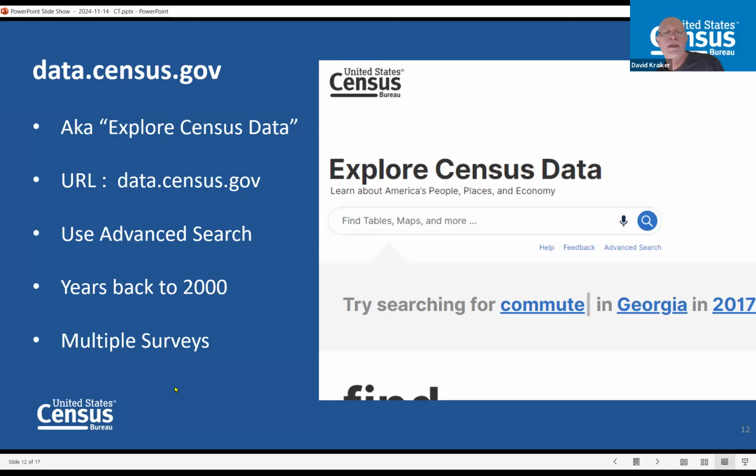Multiple surveys are in here. It is not just the American Community Survey, it's also the decennial from 2020, the decennial from 2010, and from 2000. That information's in there too. And there's a little bit of economic data in there. We're trying to put the tables into this portal as best we can. Sometimes it doesn't work, however. The ACS, it works. And the 2020 data, it works.